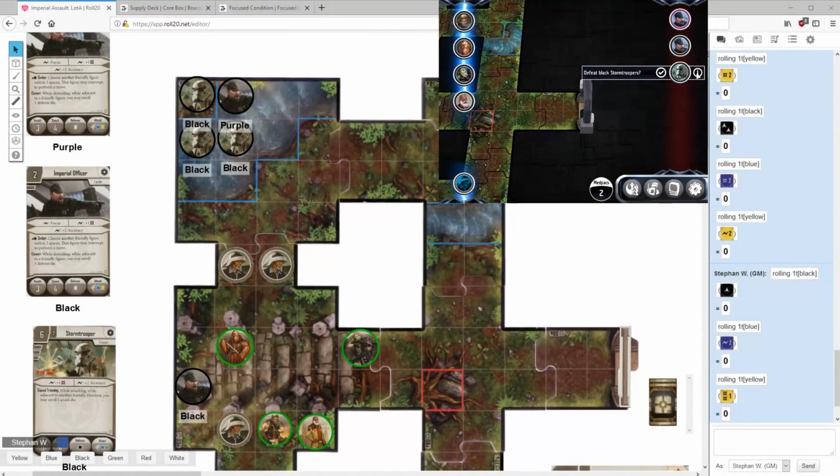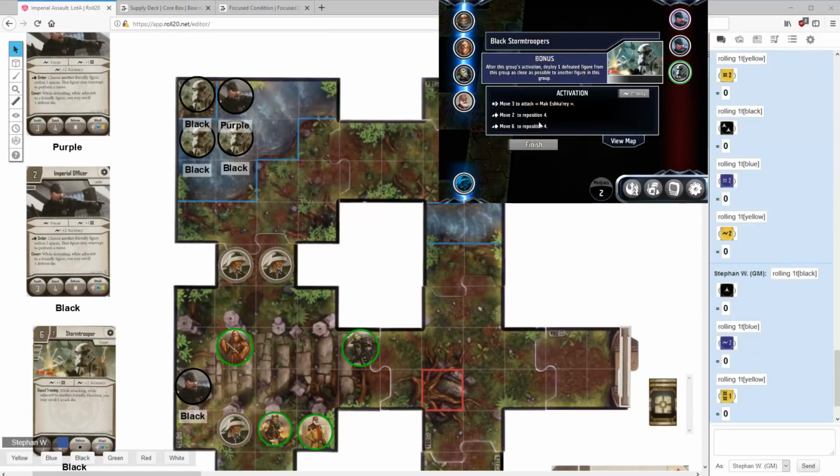Now, I'm gonna activate the Stormtroopers. So they are going to move free to attack Mak Ashkari, and this is also what I wanted to show. If the attack action says to move a number of spaces and attack a specific figure, and that figure cannot move to a space where it can attack its target, then it tries to resolve this action for the nearest target it has. In this case, it would be the rebel troopers. So instead of having Mak Ashkari suffer the damage now, these troopers are going to get it.